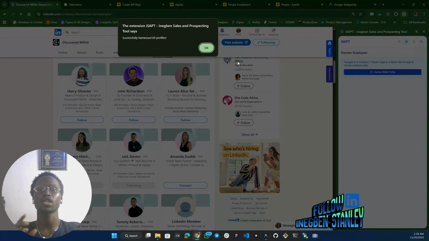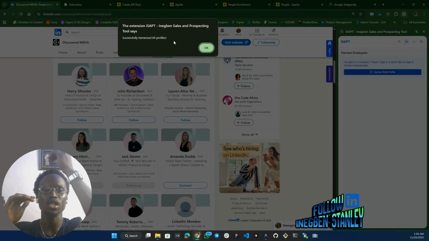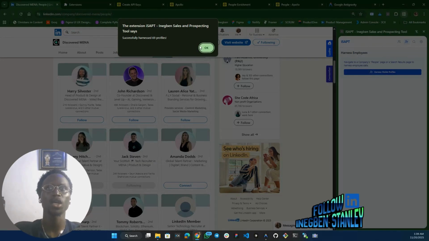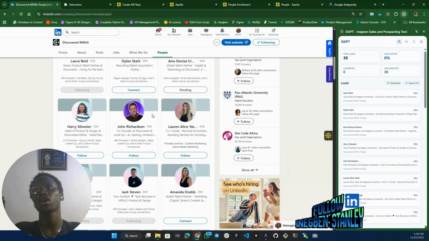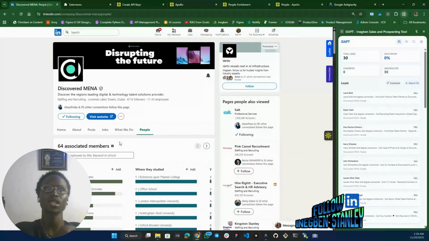Once you click on harness, a pop-up comes up where you will see successfully harnessed 69 profiles. That does not mean it will extract 69 contact details. We're saying that it was able to detect 69 profiles tied back to Discovered Me. So when you click OK, on the lead part, you will see it has now populated 30 leads, zero sales reports, zero converted, 30 uncontacted, which means out of the whole 64 plus, there are 69 that were detected, and just 30 are actively active on LinkedIn.